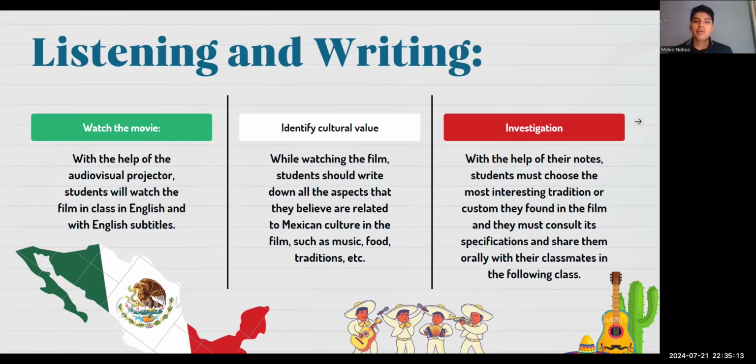Identify cultural value. While watching the film, the students should write down all the aspects that they believe are related to Mexican culture in the film, such as music, food, traditions, something like that. And investigation, the last part of this activity.